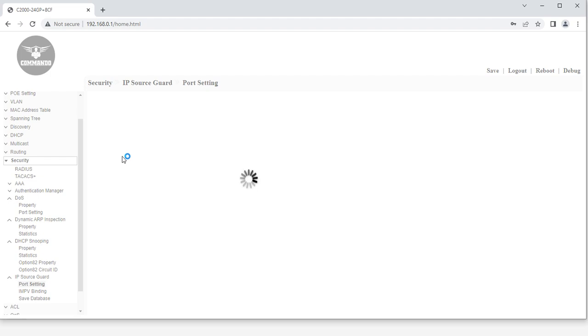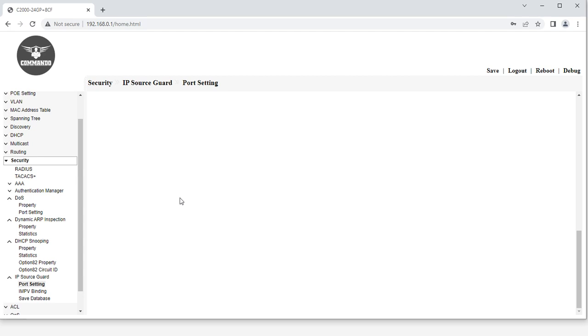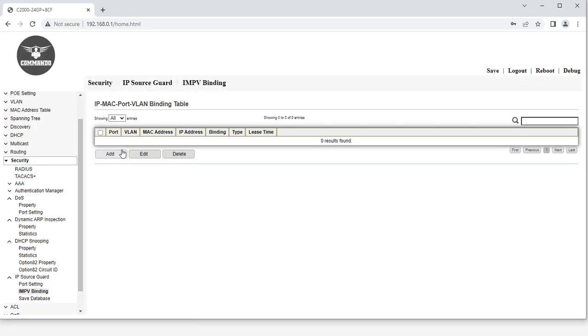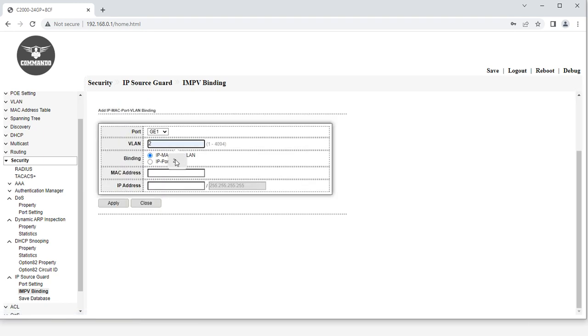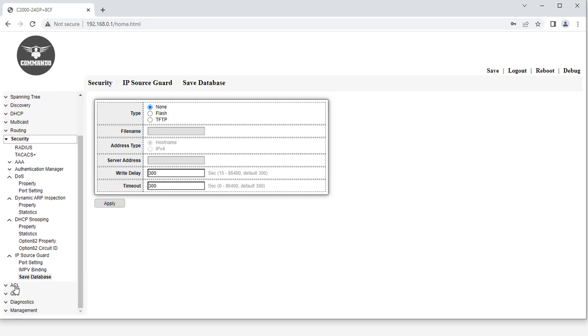IP source guard, we can edit this IP source guard. We can enable IP MAC bindings and maximum entry, maximum PCs or laptop connected to each port. Then IMPV bindings, we can edit these IMPV bindings VLAN. So we can have these bindings of IP, MAC, port, VLAN. So spoof MAC addresses cannot attack the network. Then save database. So we can have flash, TFTP and all. We can save all the databases.